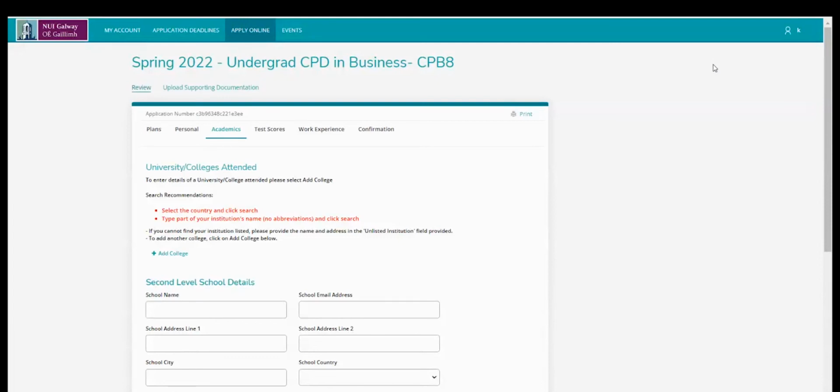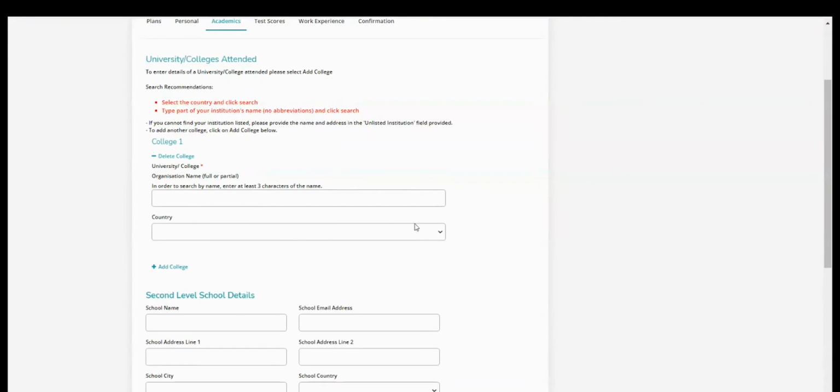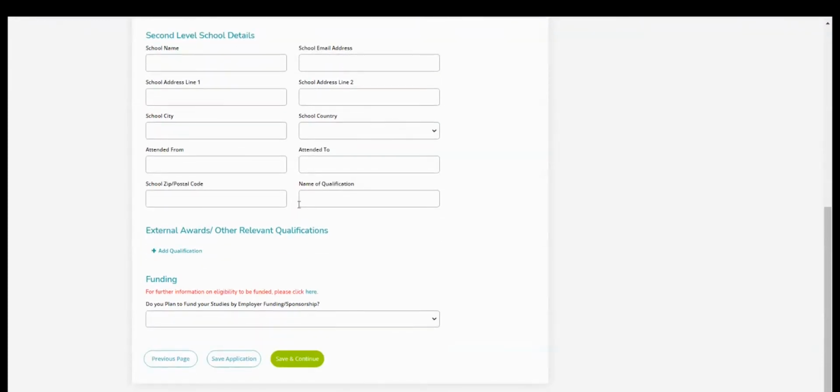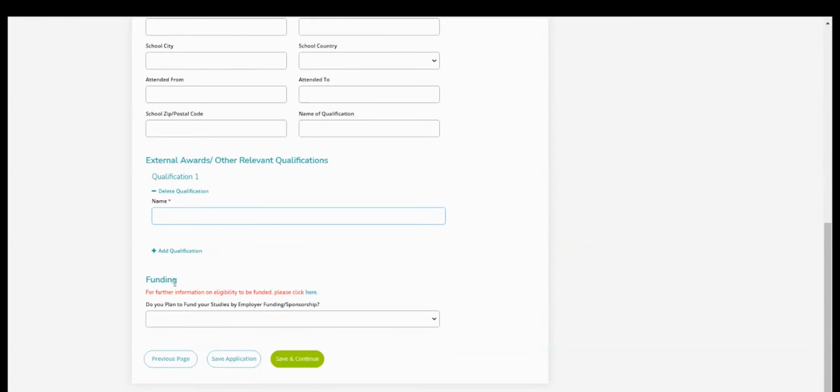In the third section of the application form is where you fill out your educational history. If you have any third level education, underneath University and Colleges attended, select Add College and insert the college information in the text box. Below this, you insert information about your secondary school details. Below this again, if you have any other relevant qualifications, select Add Qualifications and type the name of the qualification in the text box. Below this, you have the option to specify whether or not you will be funded or sponsored for your module or course. Once you've completed this, select Save and Continue.